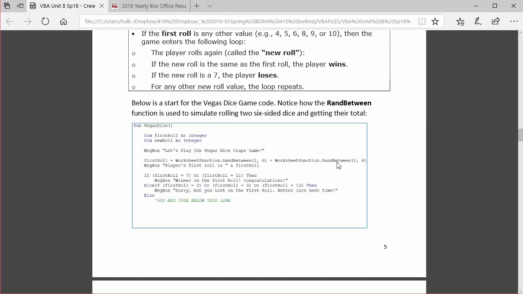You don't want to say RandBetween 2 to 12 because that actually is not the same thing. We'll talk about why maybe later. But if you think about it, rolling 2 dice, you're much more likely to roll a 7 than you are a 12. But if you say RandBetween 2 to 12, the percentages of a 2, a 7, and a 12 would all be equal. So this is actually simulating 2 dice much better. You have to say WorksheetFunction dot in front of any existing Excel function like RandBetween or Max or Min or anything like that.